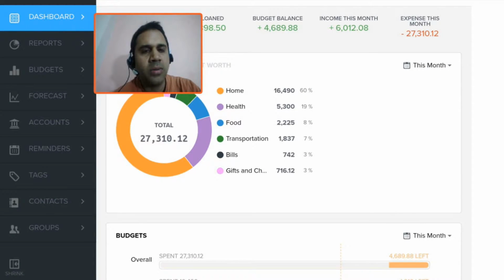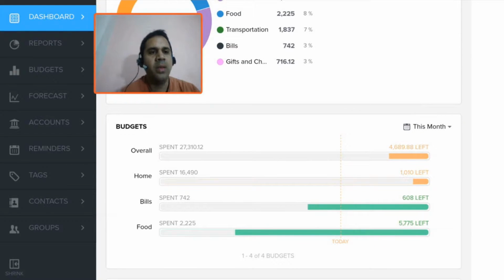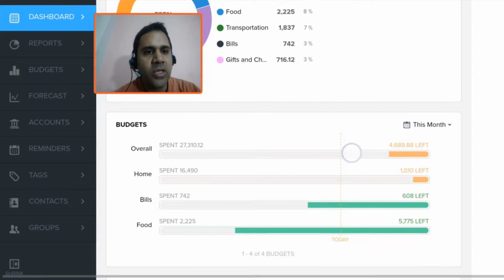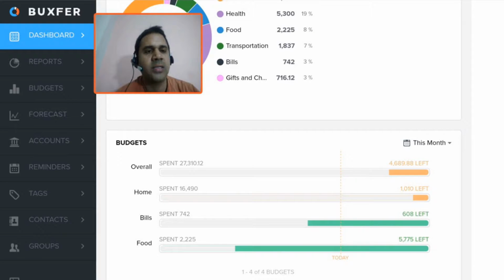Now let's come down. After this there is a budget. You can set your budget for the month, and the middle line which you can see, the orange color line, is today's line. So this will show you whether you're crossing your budget till today, or you're behind your budget, over budget. I'll come to the budgets later, how to set budget.